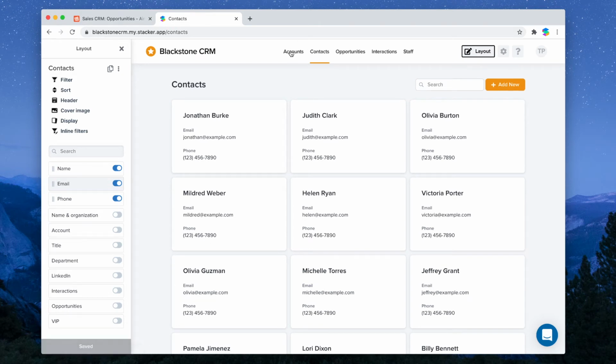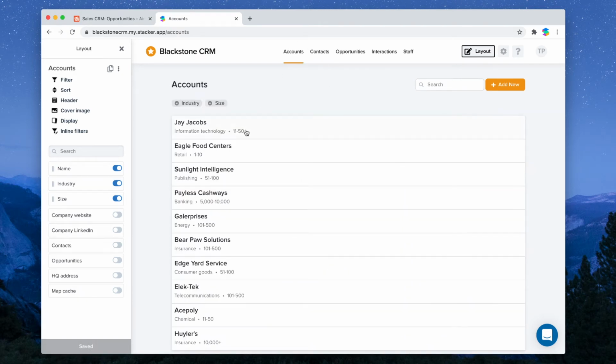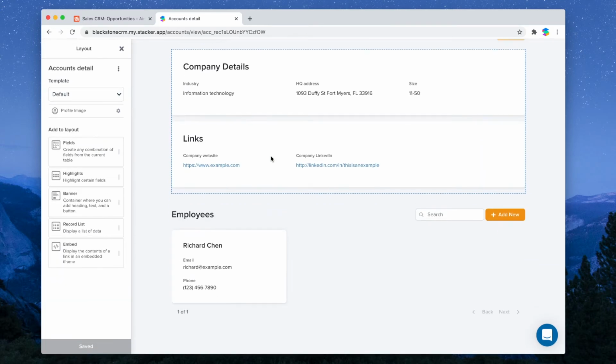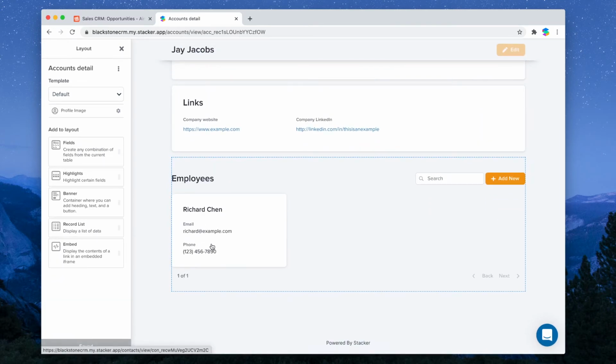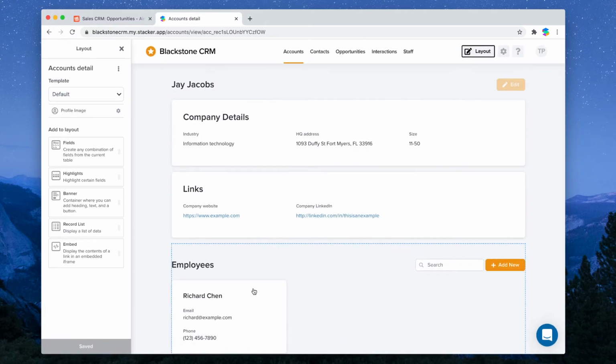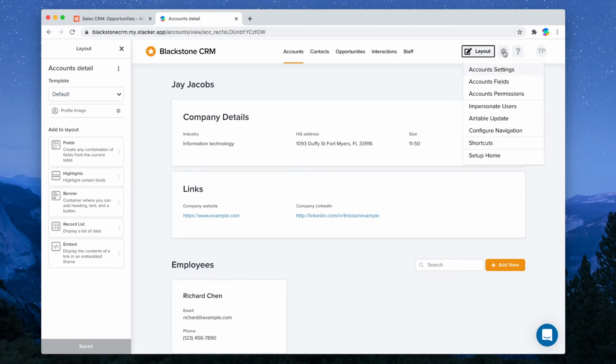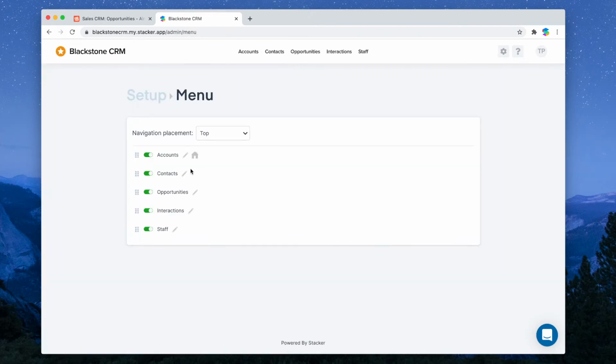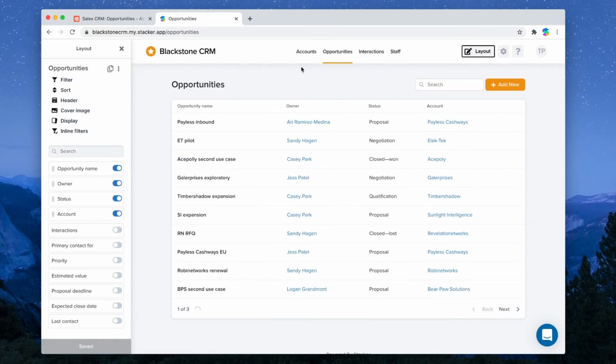So now under accounts, if we click into any account, we can see the context at the account with that relevant information. And because we can see that, I think we don't need to show this in the nav bar anymore. So let's go and remove that from the navigation. So we'll turn off contacts. Let's go and have a look at opportunities now.